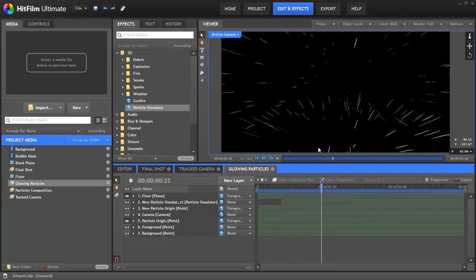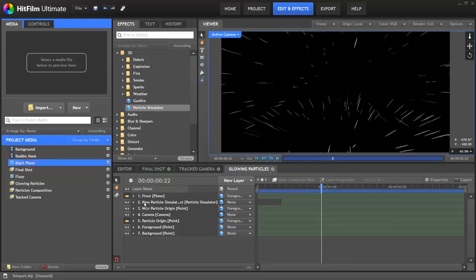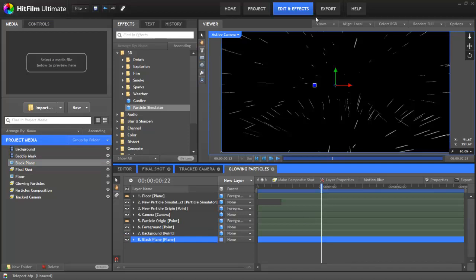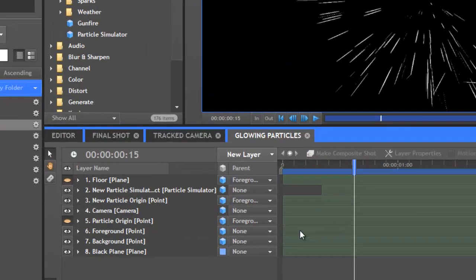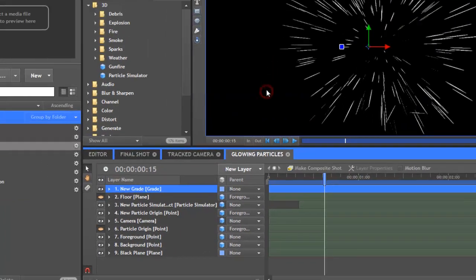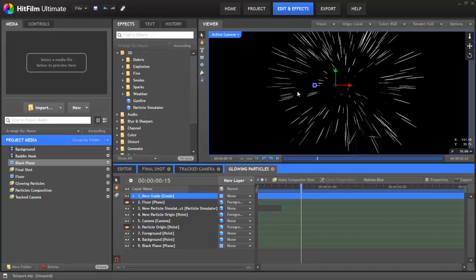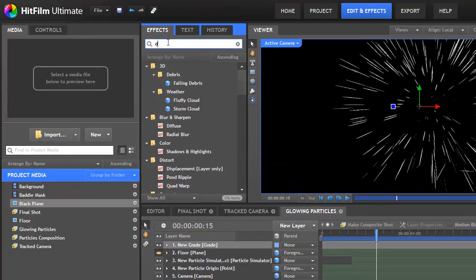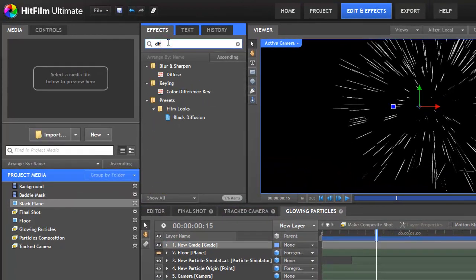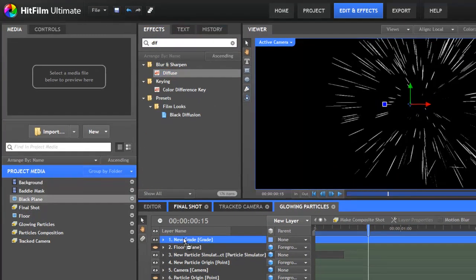Because this black is actually a transparent area, and I do really want a black background, we're going to take the black plane from our media and drop it in behind all our particles. And then we can start grading them. To create the glow, we need to create a grade layer. Inside of this, we're going to try and diffuse these particles using, well, the diffuse filter. So let's grab that and drop it on.